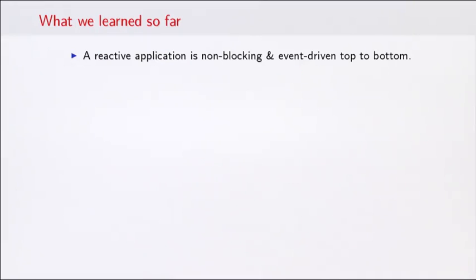That was the main lesson to be learned here. A reactive application needs to be non-blocking and event-driven from top to bottom. If there is one blocking piece in it, it will infect all other code which tries to call it. Therefore, watch out and try to use asynchronous libraries where possible.